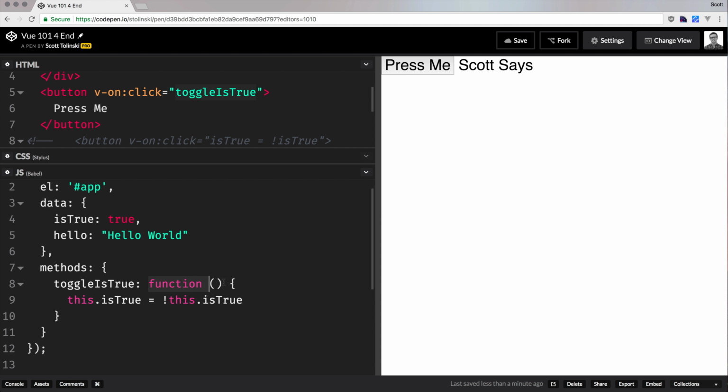Now again, we need to use a function here because we need to access the correct version of this. Now this.isTrue is directly referencing this data isTrue. Now we can again set and modify this property by saying this.isTrue is equal to the opposite of what it currently is, okay? And so this is your basic first method.